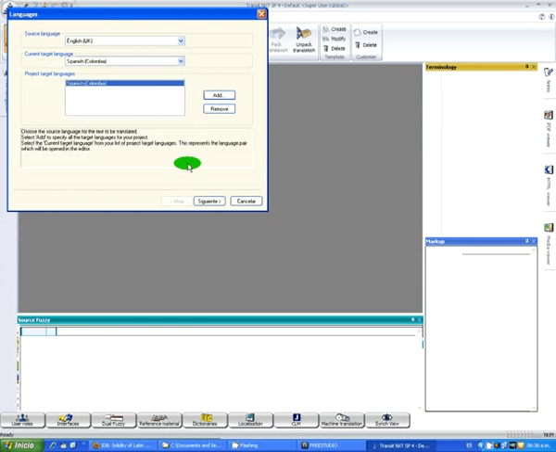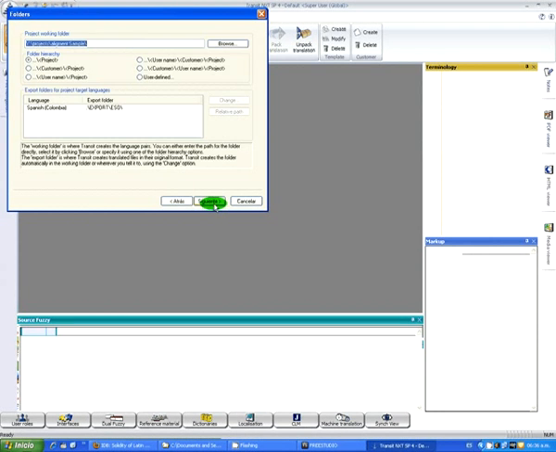In Transit, there will be no problem, because Transit searches for fuzzy matches both in the source text and in the target text, and matches the segment. So English, Spanish. Next, this is the location of the project. Okay, guys, take this into account always.